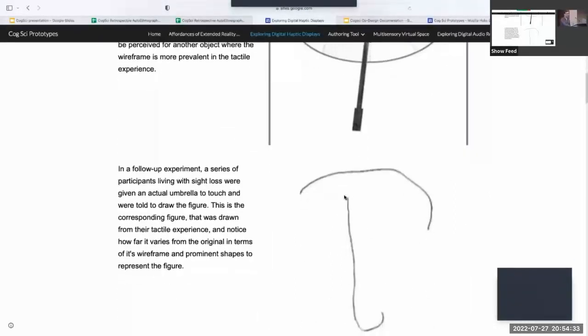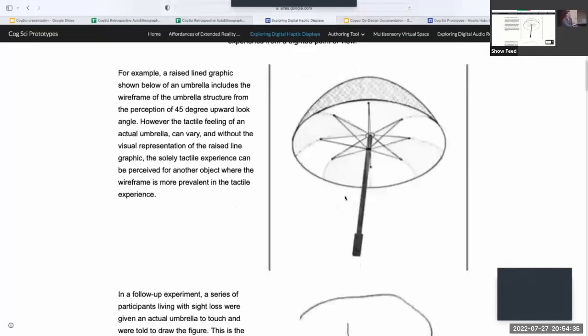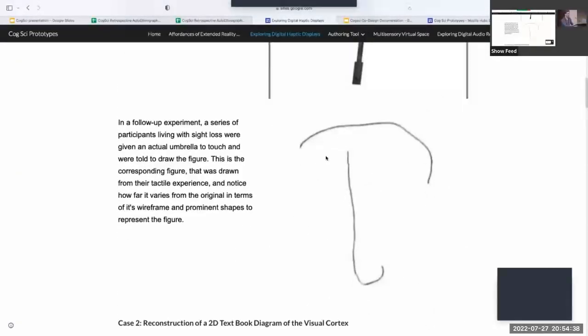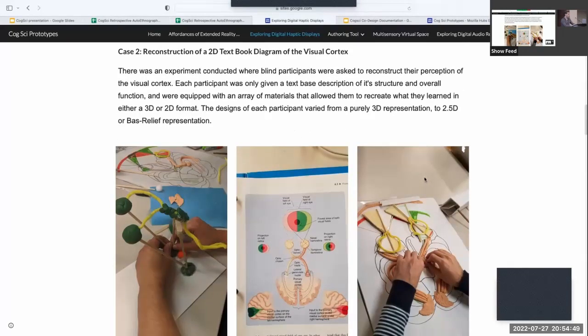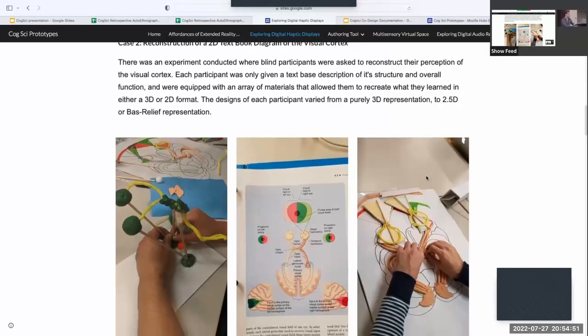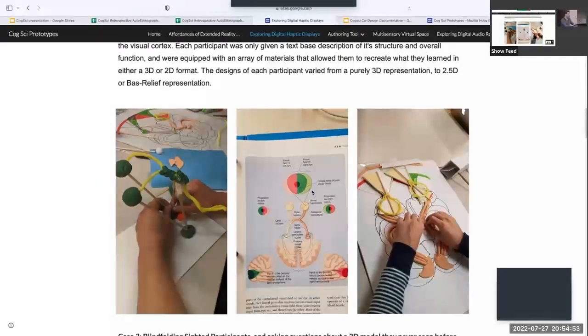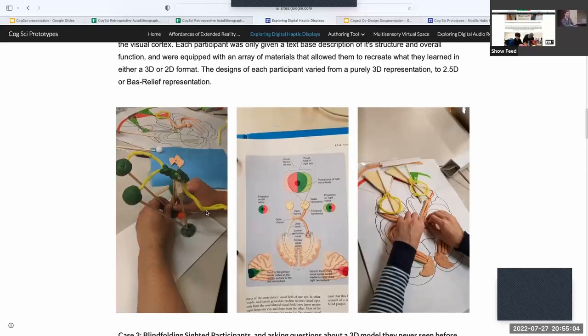And so what happens with this raised line graph, the umbrella, is this is what it looks like when somebody with sight loss draws it. And they have very key features, like just the cane part and just the over top piece. And so going further with this and just touching on what Peter showed before, when asked the same thing, like a 2D graphic, say of a textbook of the visual cortex, the participants in this case also made 2.5D or 3D models.